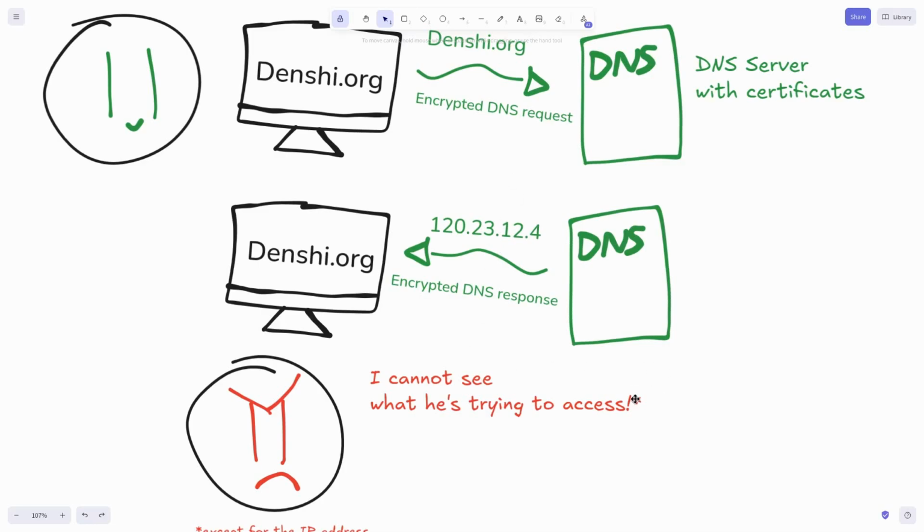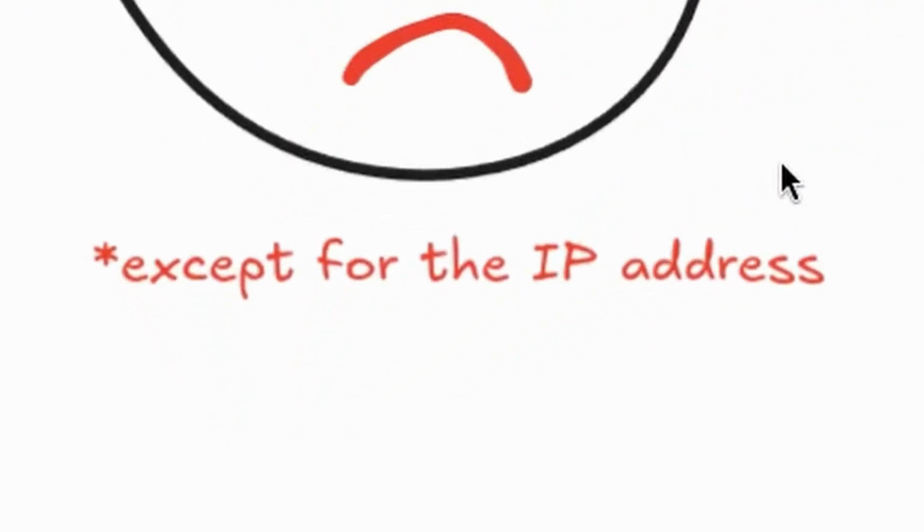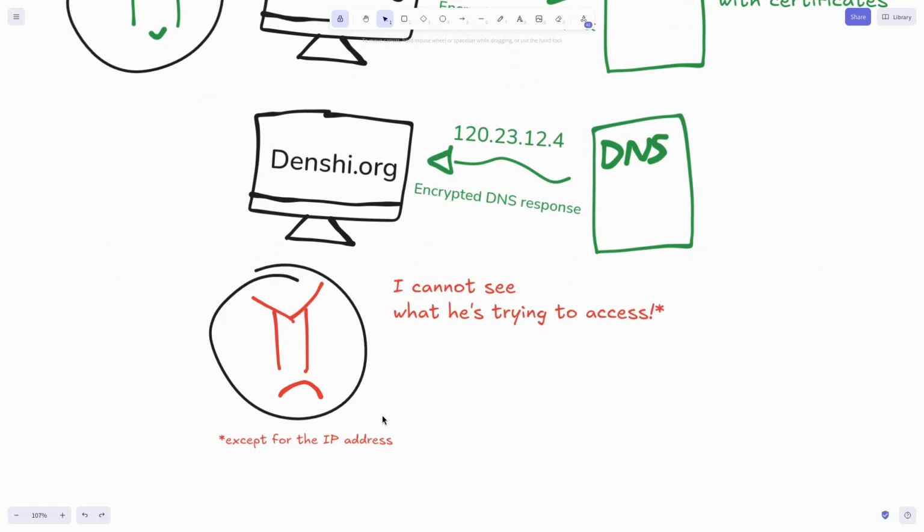However, I put an asterisk over here because, in practice, they can still see the IP addresses that your computer is accessing. So, for example, a school or a work network would be able to see every single IP address you access because, well, it's your network. It has to be able to serve you those IP addresses, which means it has to know them.